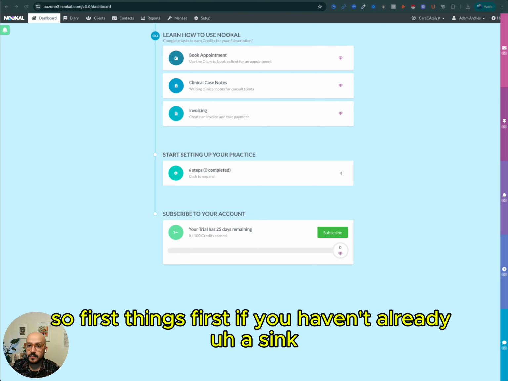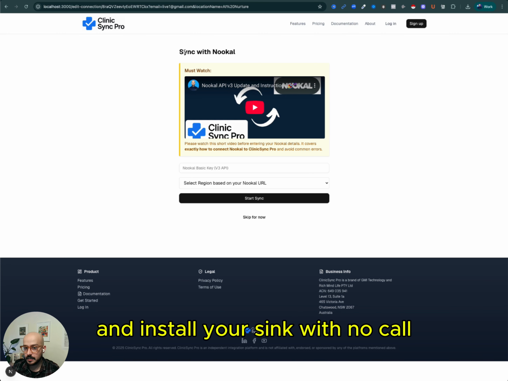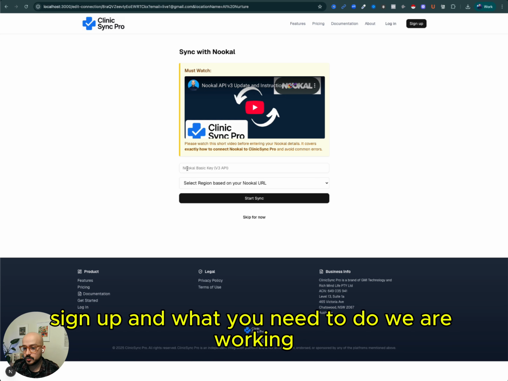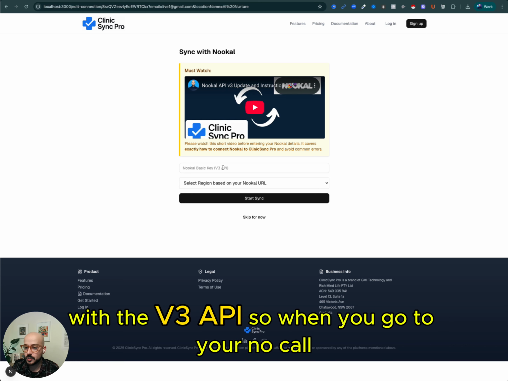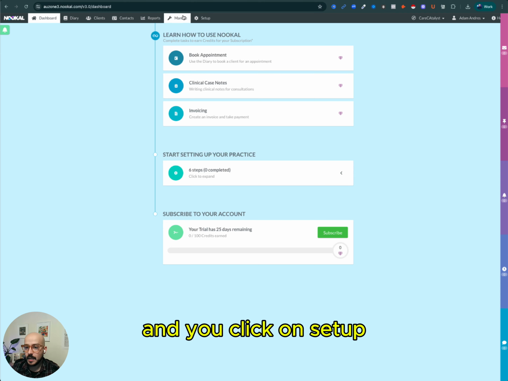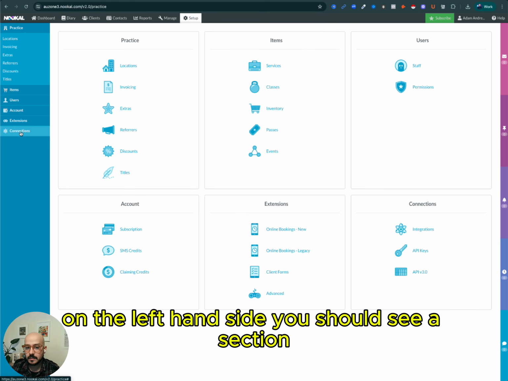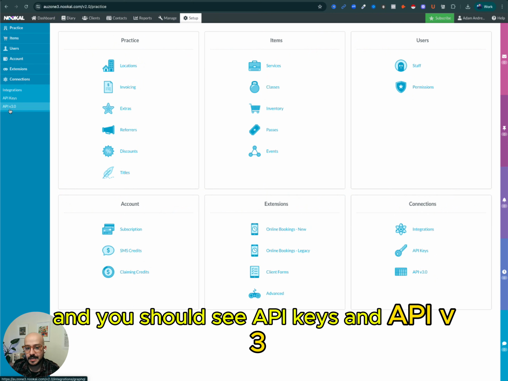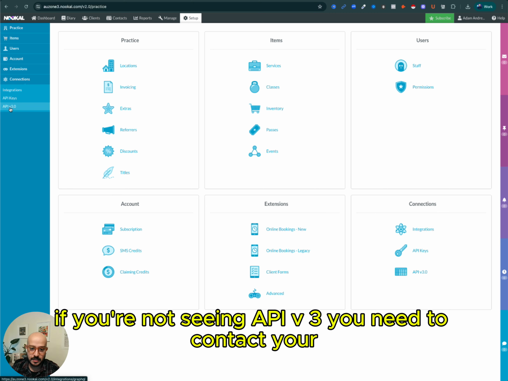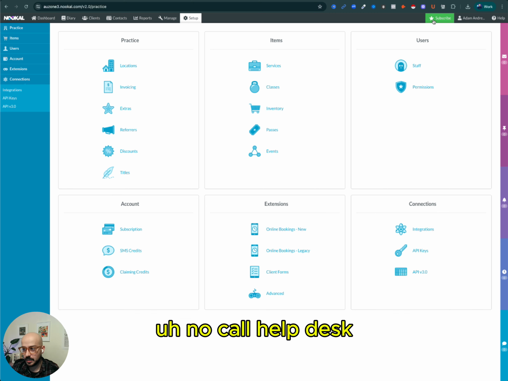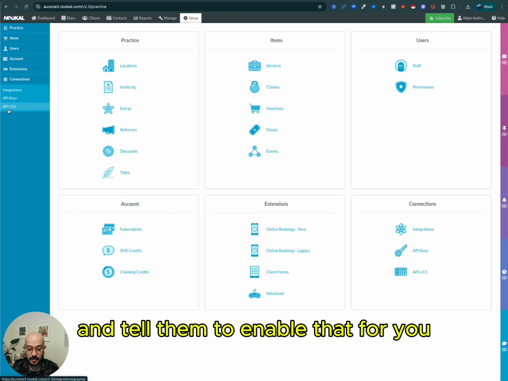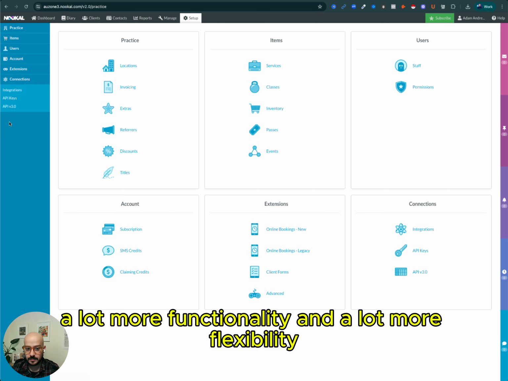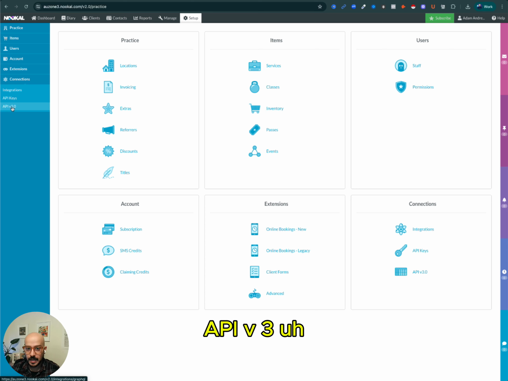Okay. So first thing first, if you haven't already synced and installed your sync with Nookal using ClinicSync Pro, go ahead, sign up. And what you need to do, we are working with the V3 API. So when you go to your Nookal and you click on Setup, on the left-hand side, you should see a section called Connections, and you should see API keys and API v3. If you're not seeing API v3, you need to contact your Nookal help desk and tell them to enable that for you because we are working with v3. They have a lot more functionality and a lot more flexibility. So once you get this thing, API v3.